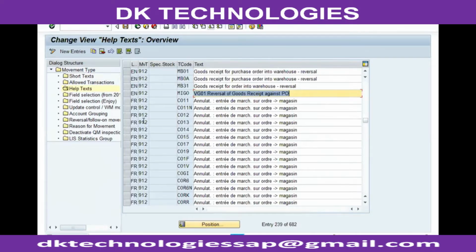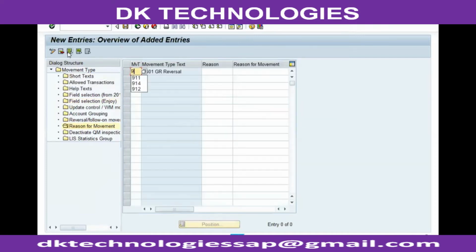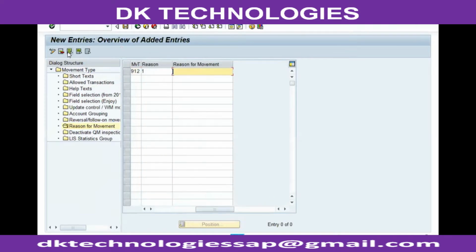Once it is saved, now go to field selection. Again, make GRUND reason for movement as mandatory. And go to reason for movement, new entries, enter the movement type, reason for reversing, return to, no, not return to vendor, cancel GR.